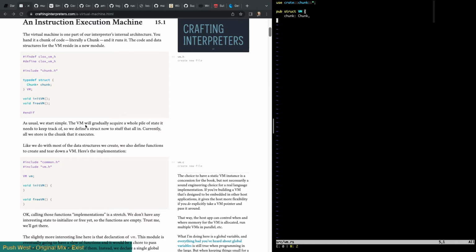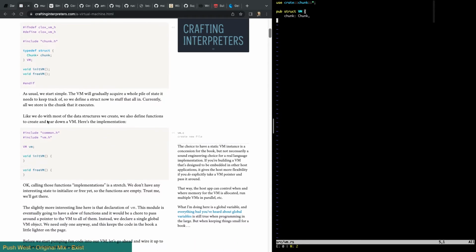As usual, we'll start simple. The VM will gradually acquire a whole pile of state it needs to keep track of. So we define a struct now to stuff all that in. Currently, all we store is the chunk that it executes. Like we do with most of the data structures we create, we also define functions to create and tear down a VM. Here's the implementation.